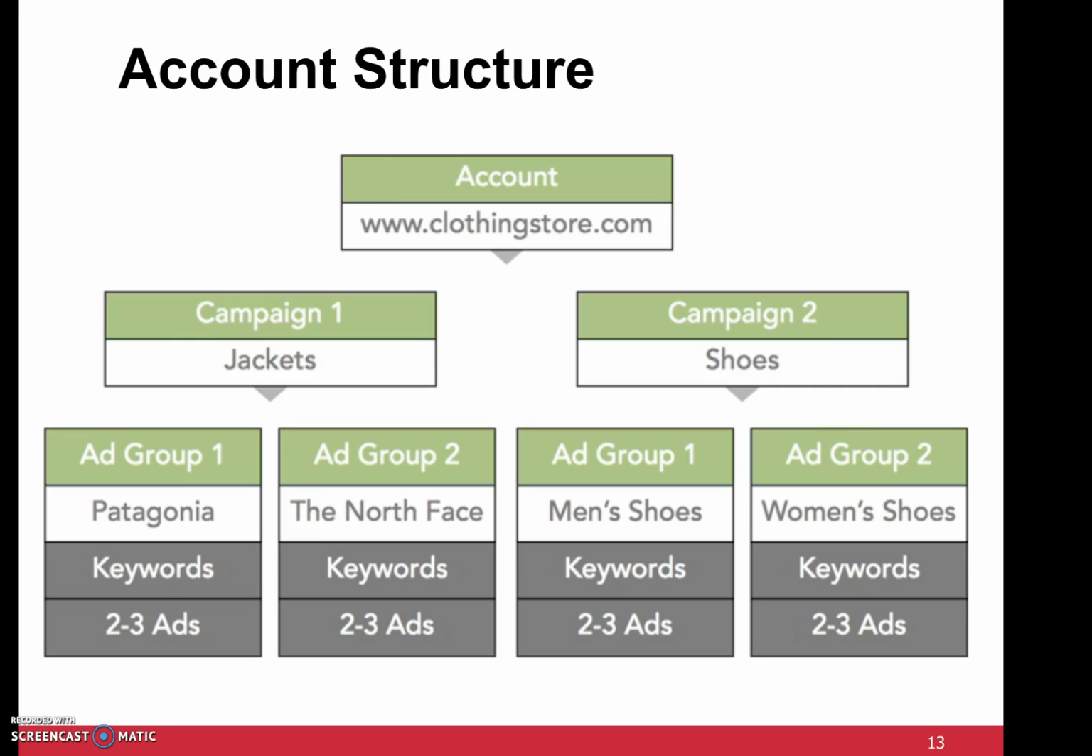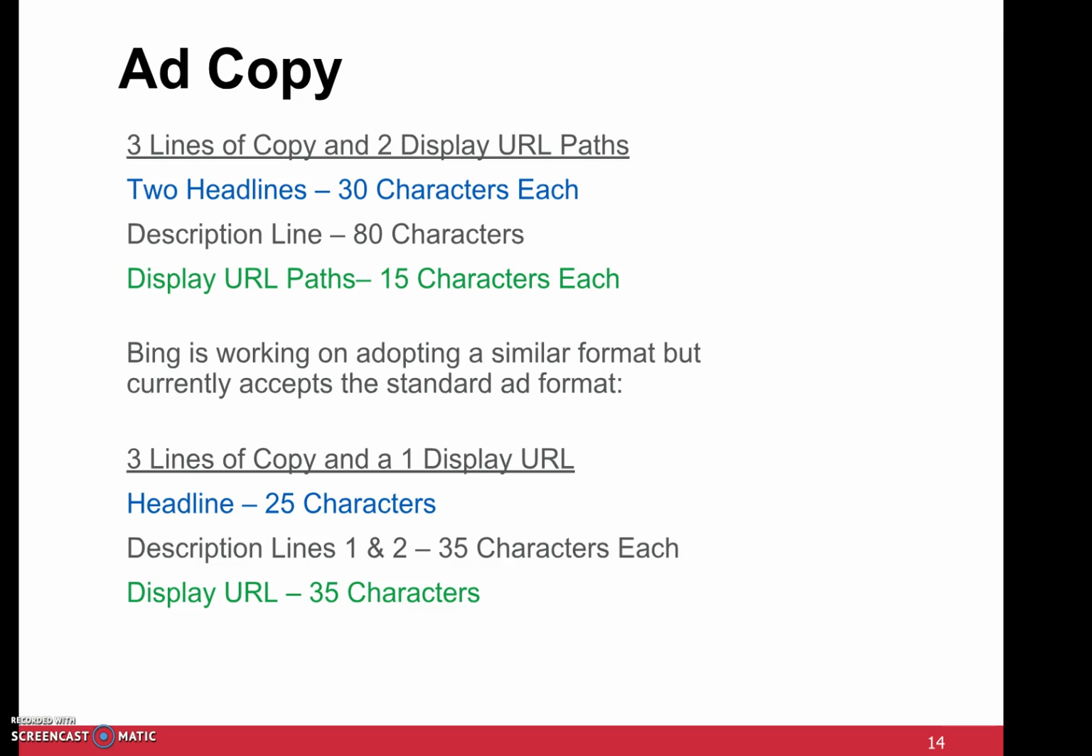Then you have groups, ad groups within your campaigns. So ad group 1 under jackets would be Patagonia jackets, ad group 2, North Face jackets. Then we would have keywords for each of these ad groups and 2 to 3 ads that we would run that would drive people to these particular ad groups. For campaign 2, following the same suit. Here, instead of doing brands for the shoes, I chose to split it up into types of shoes. So men's shoes versus women's shoes.